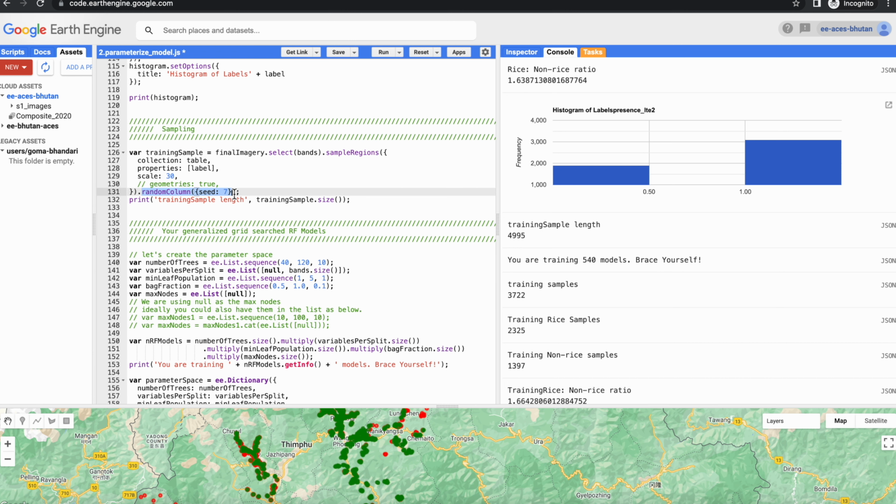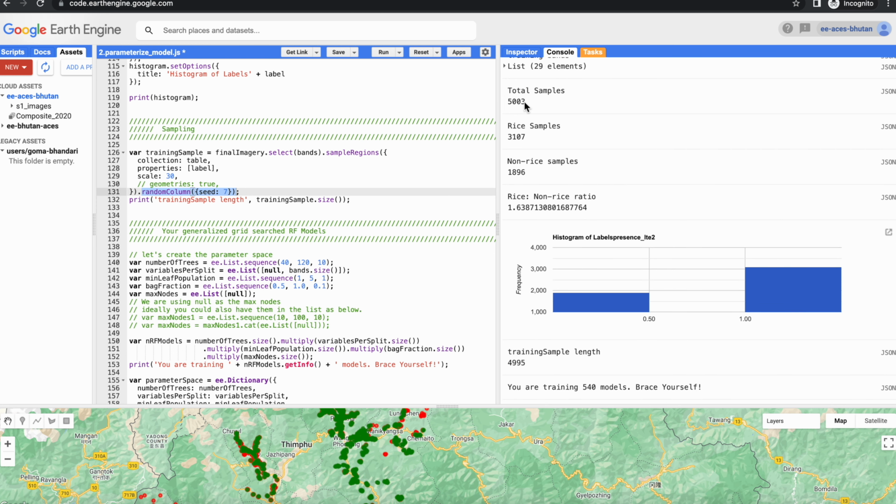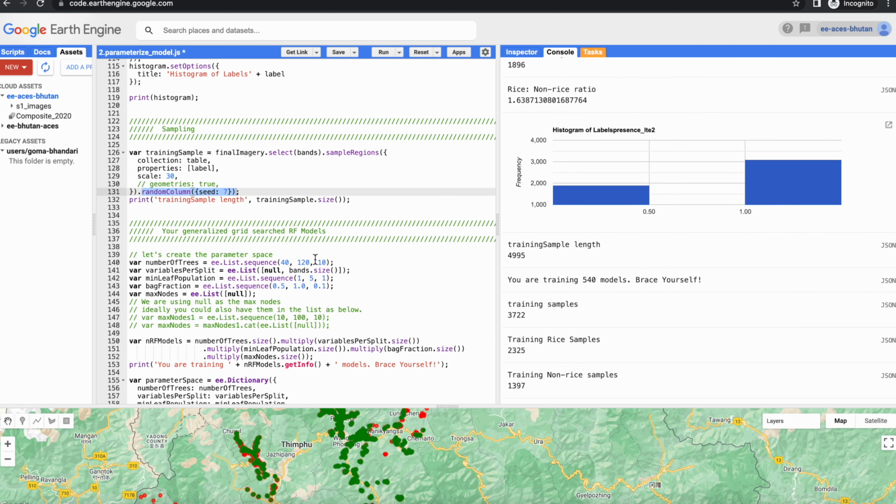We are using a random column seed so that we're getting the same results every time we conduct this experiment. So it's just showing the total number of points. You see some difference between the points because in some places where there is very high cloud cover, those pixels are masked. As a result, the training points on those masked pixels are removed. So altogether we have almost 5,000 points.